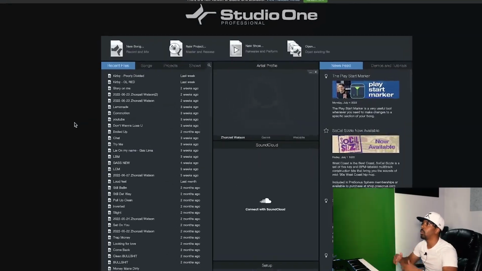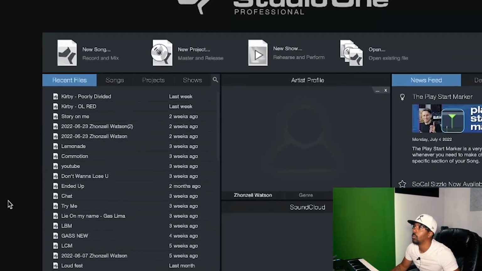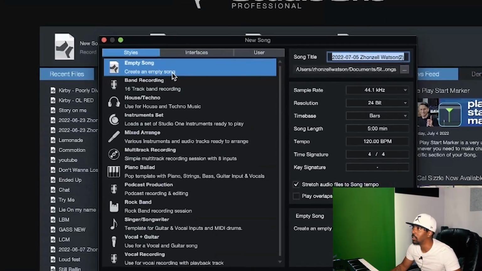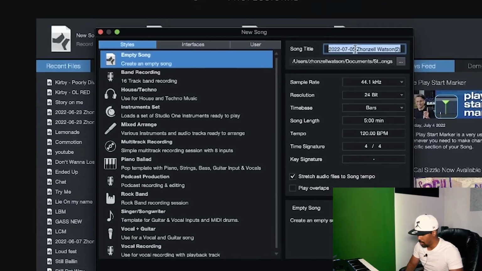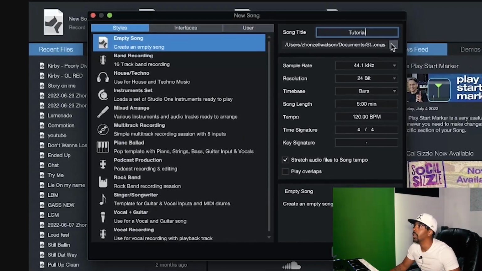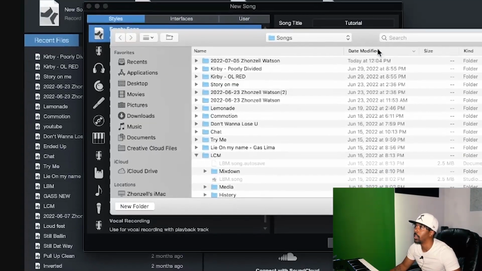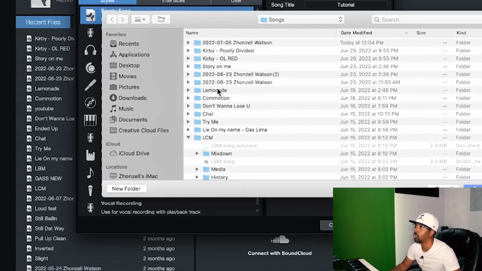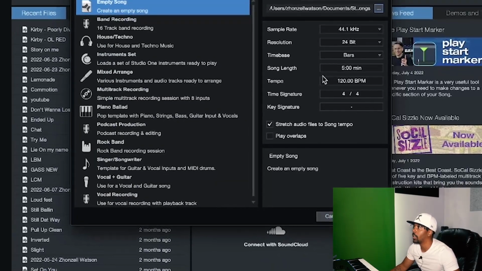So right here we are on our home screen. First thing we're gonna do is go to new song, and we're gonna start off with an empty song. You're gonna name it, I'll just call it tutorial. And then here you're gonna set where you want it to be saved. Usually it saves in documents automatically. You would choose a folder, but I already got it saved where I wanted to.